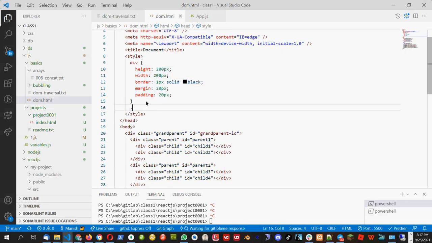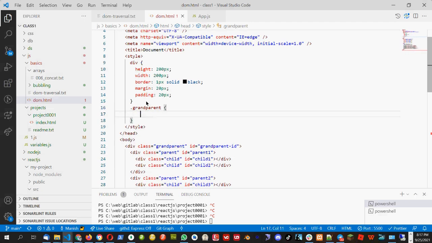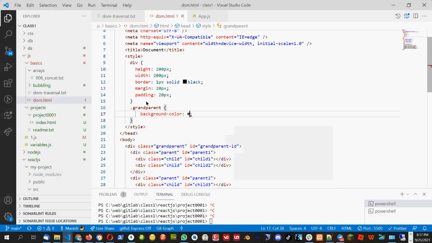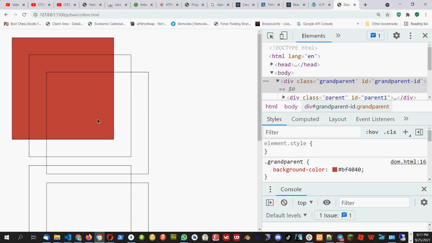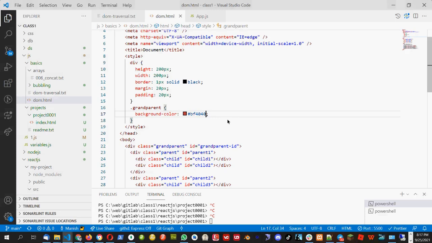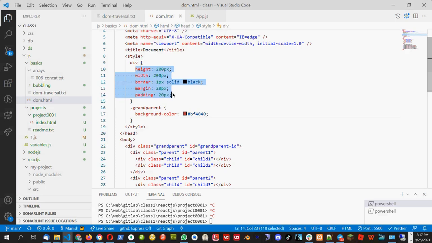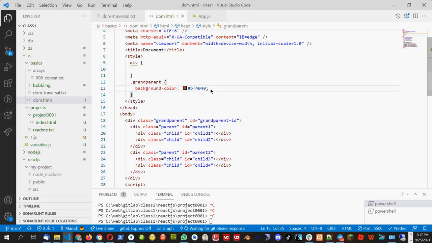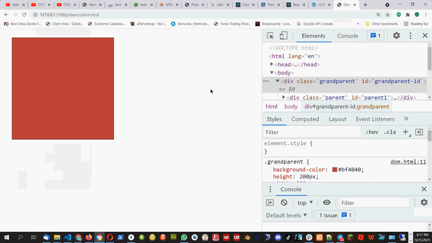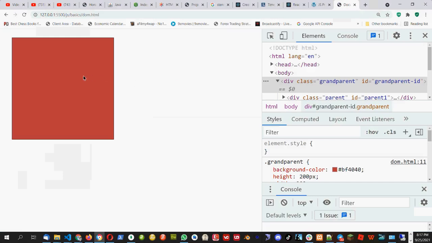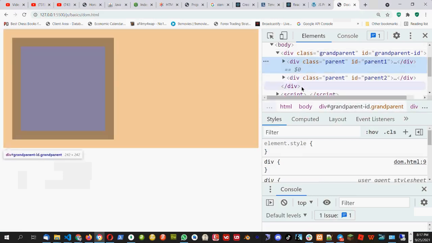Okay, let's give the styling to grandparent. Here I'll say background color equal to maybe initially I'll give some color. Okay, so this is one thing. Let's put this here. Okay, so this is a grandparent. Let's try to put the class for the parent.